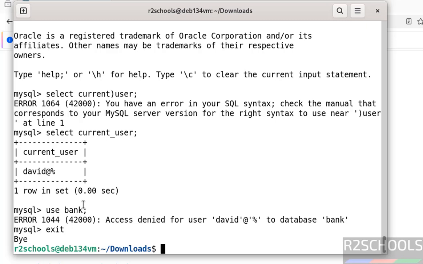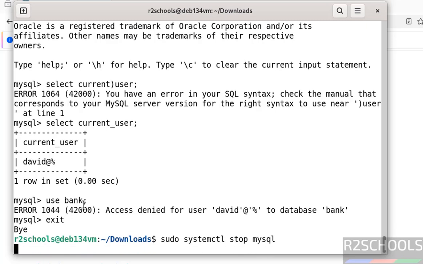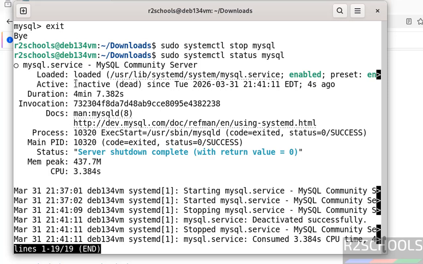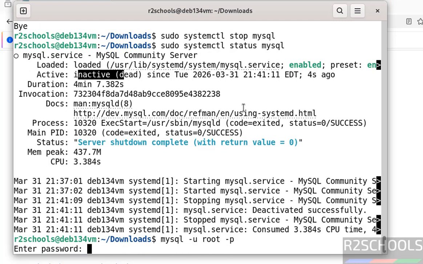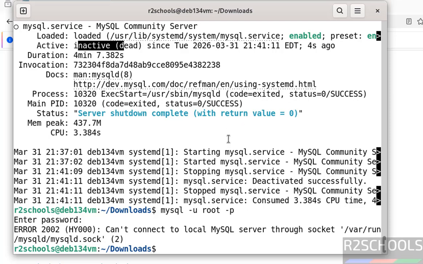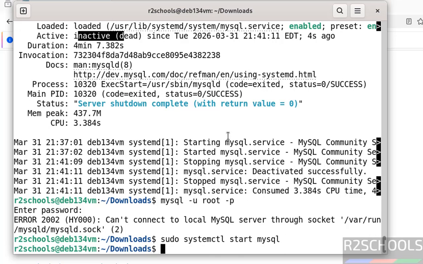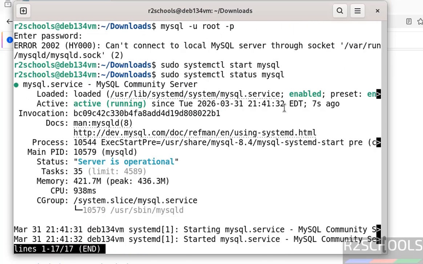Now we'll see how to stop, start and restart MySQL server 8.4.8 on Debian Linux 13.4. But the process is the same on all Debian operating systems. sudo systemctl stop mysql. Verify the status. See, MySQL server is inactive or dead. You can also verify the same by trying to connect to MySQL server. mysql -u root -p. See, unable to connect. So start it again. Now verify the status. See, we have started 7 seconds ago.